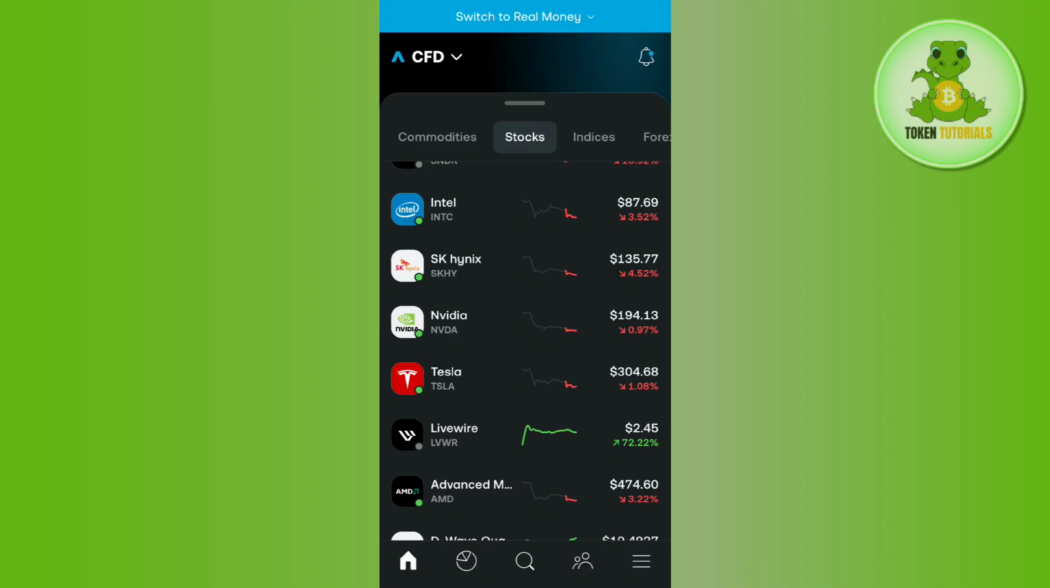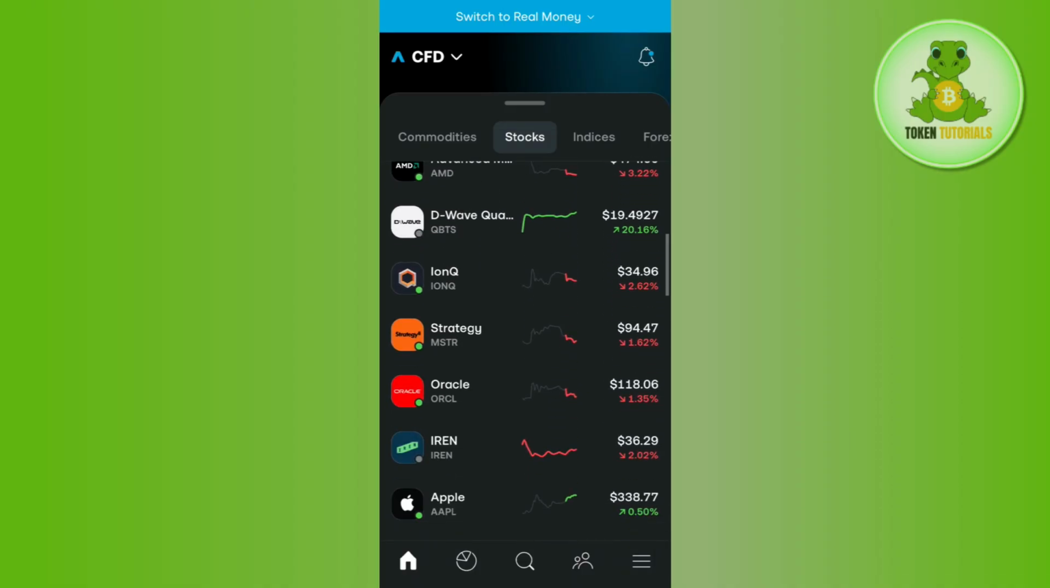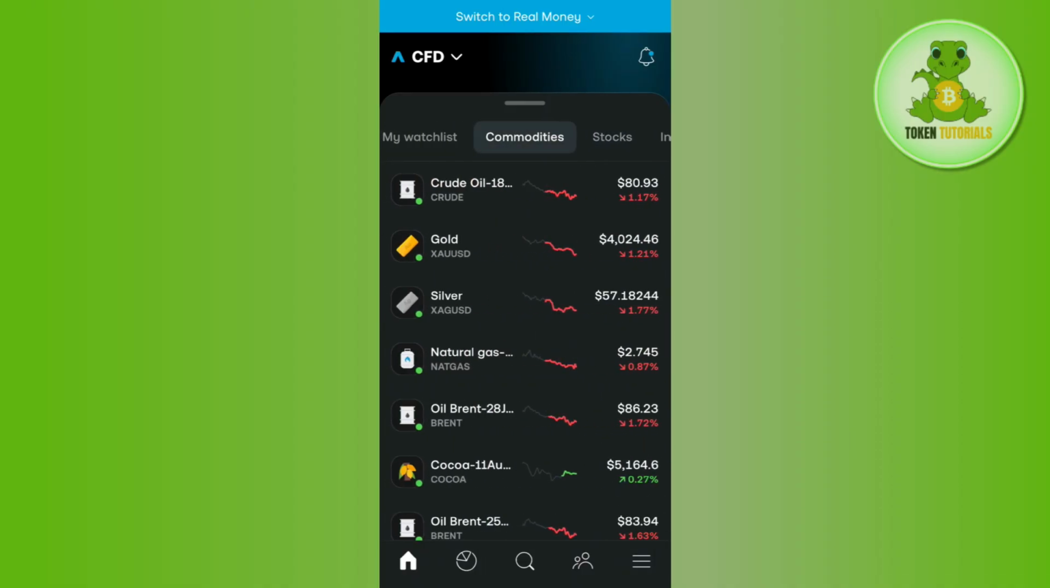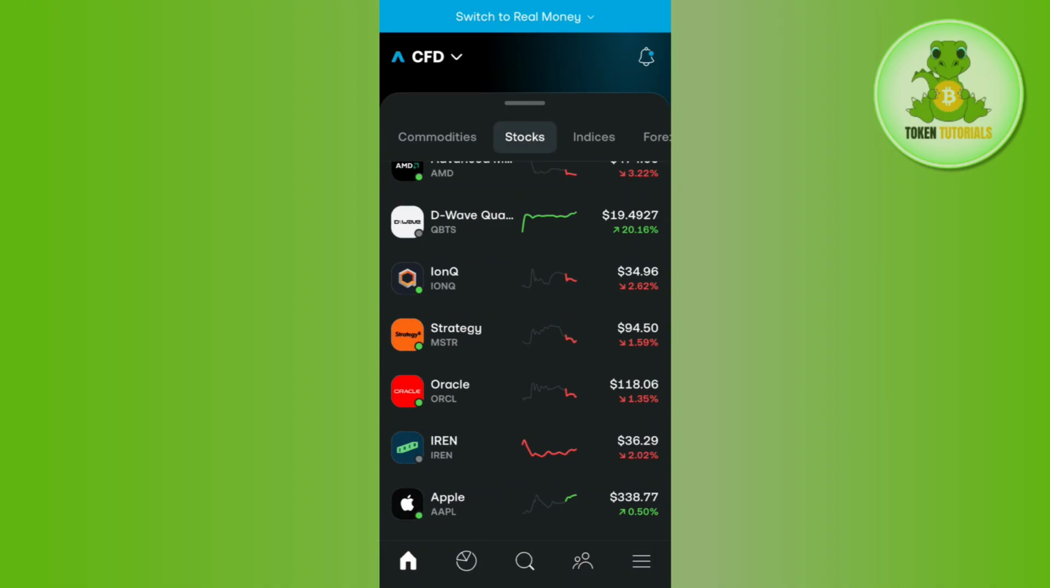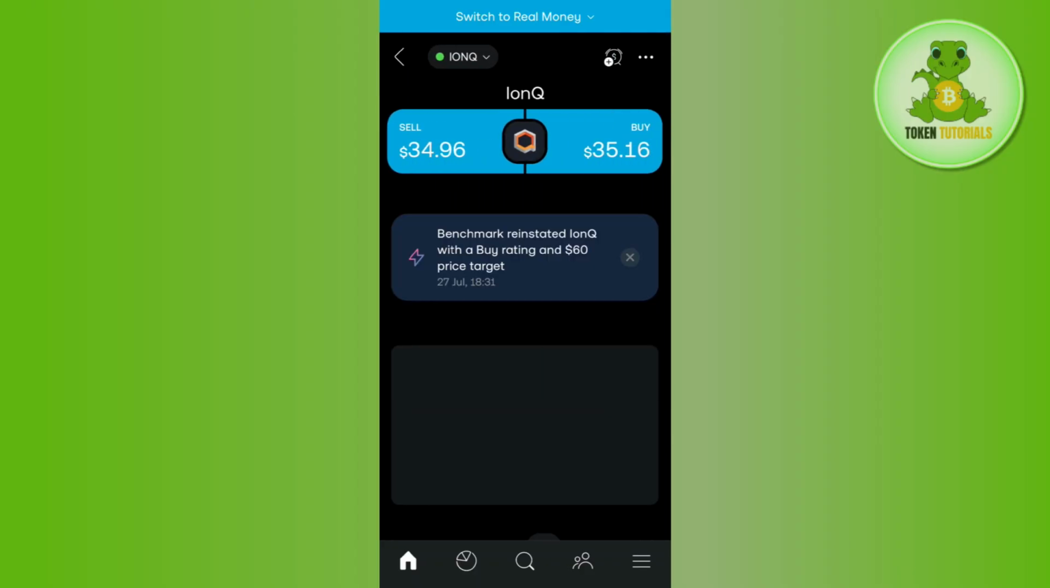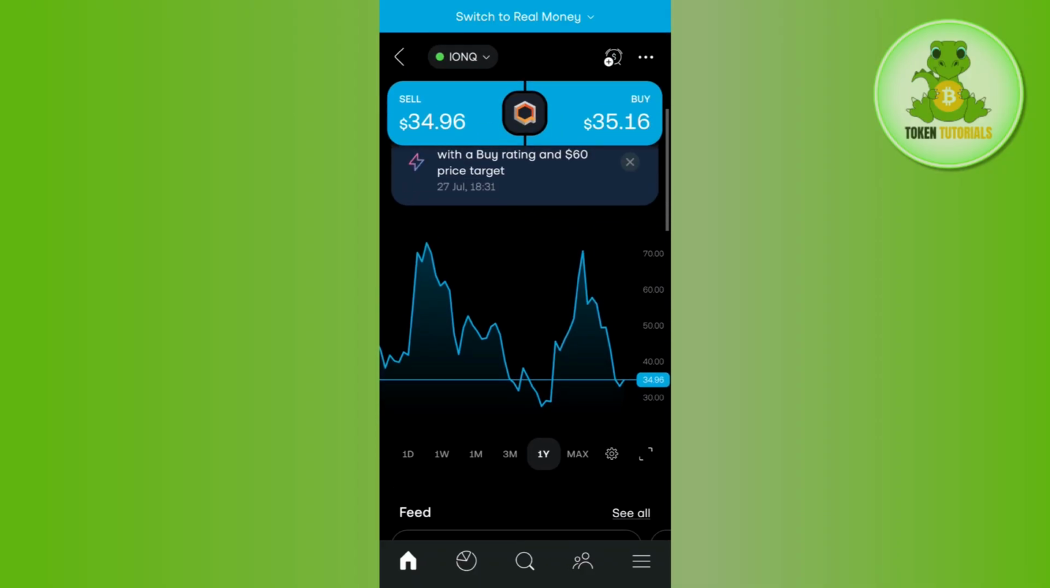So first of all, you need to simply launch your app and then log in into your account if you haven't already. Now over here, you just have to simply from the home page choose any of the commodities or any of the stocks chart. So when you tap on it, you are going to see its chart something like this.